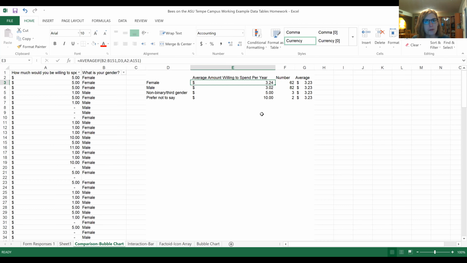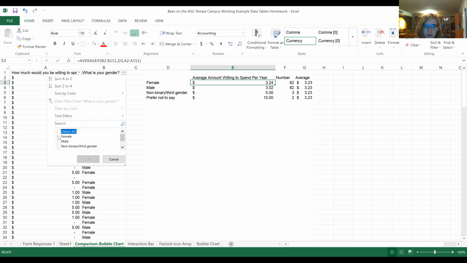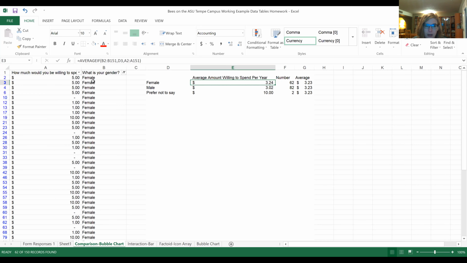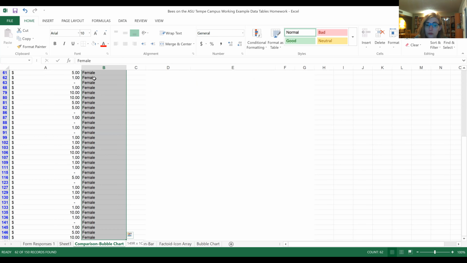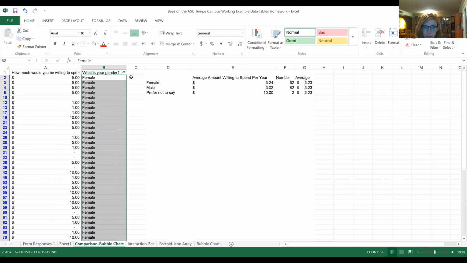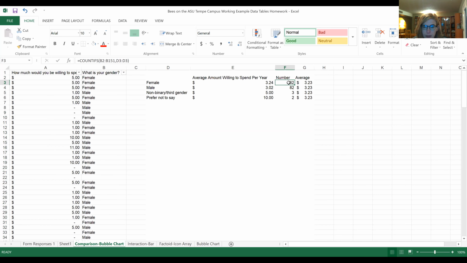And I thought this would make a really interesting bubble chart because I can not only see males and how much, females and how much they want to spend, I can look at all the genders. I can actually use how many males and females we had to make the bubbles different sizes. So I'm also going to put a count in here of the number so I can make that bubble size. Again, I'm going to select just females, press Control Shift down, or Command Shift down if you're on the Mac, and it's going to tell me the count is 62. And so I can put that in the box.